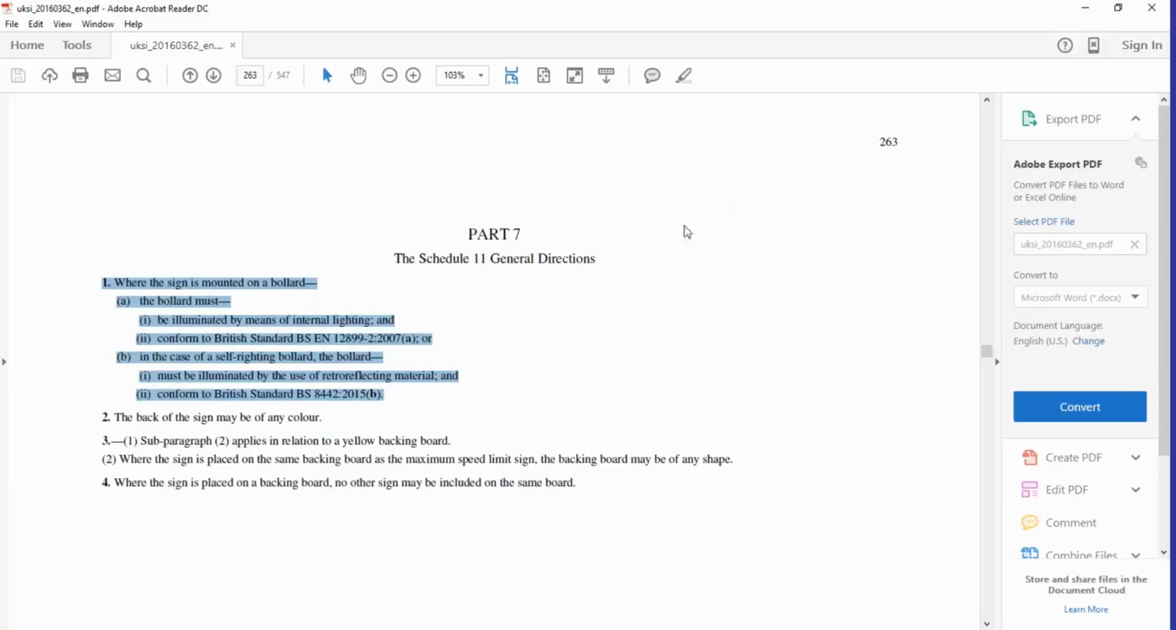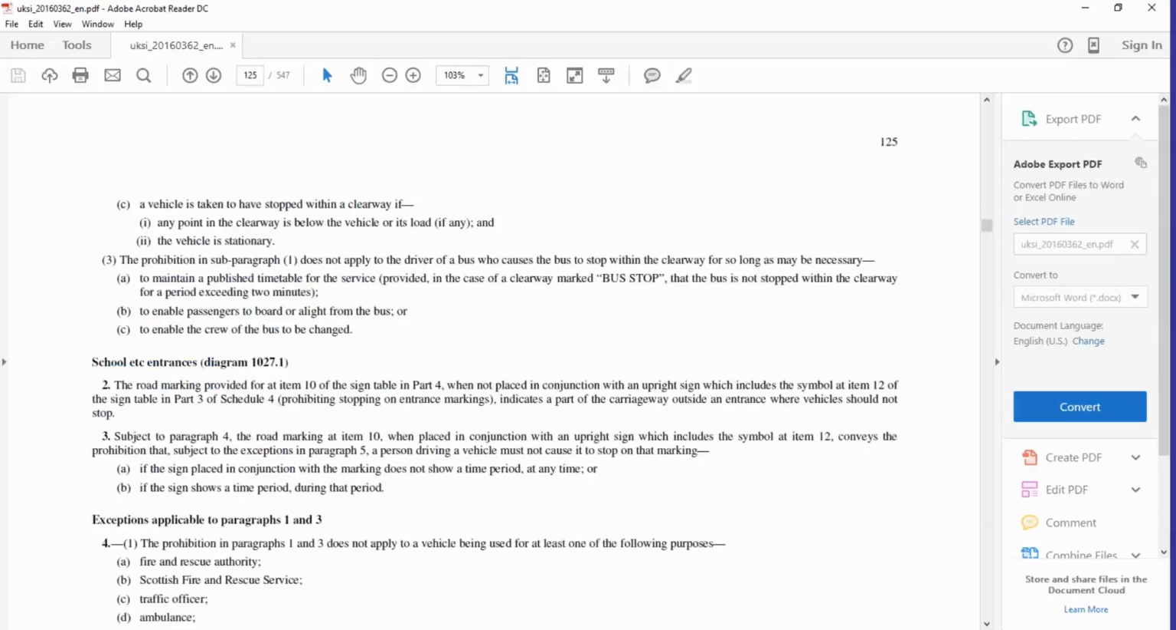Now the next couple of things are a couple of typos, incorrect references in the document. The first one is on page 125. Now we've got that up, it'd be good for Alan to bring that up, 125. The text says the road marking provided for at item 10, and that's on paragraph 2 there, the road marking provided for at item 10 of the sign table in part 4, when not placed in conjunction with an upright sign, which includes the symbol at item 12 of the table in part 3 of Schedule 4.